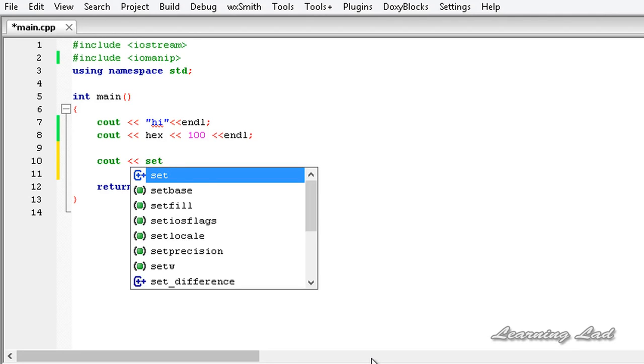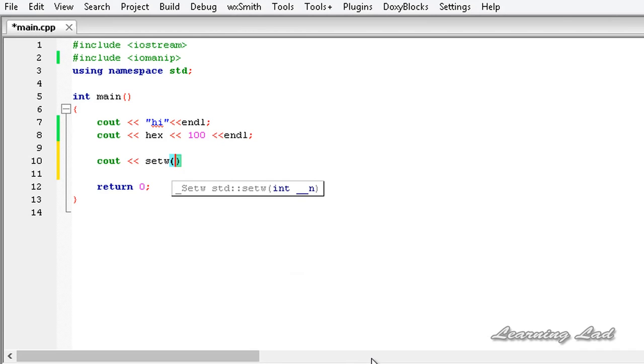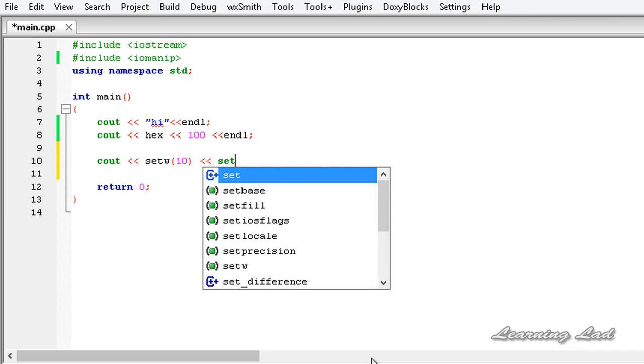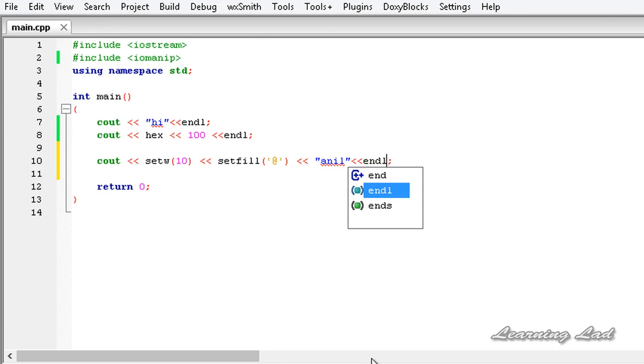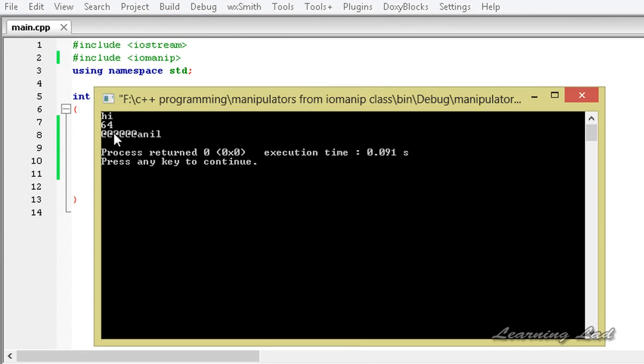To use them, we write setw, the manipulator name, and then the value, let's say 10. Then let's add another manipulator called setfill, and let's say we want to fill with the character @ symbol, and then let's add a string, for example, Anil. Alright, let's end this line, and now I'm going to build and run this. You can see the same effect as the width and fill methods had in the previous tutorial.